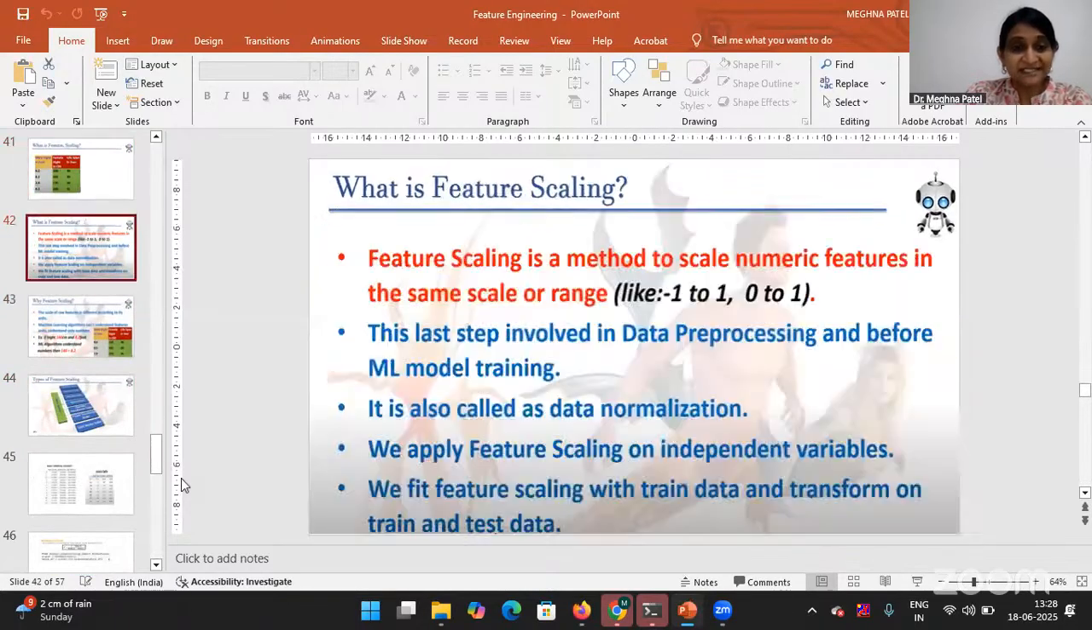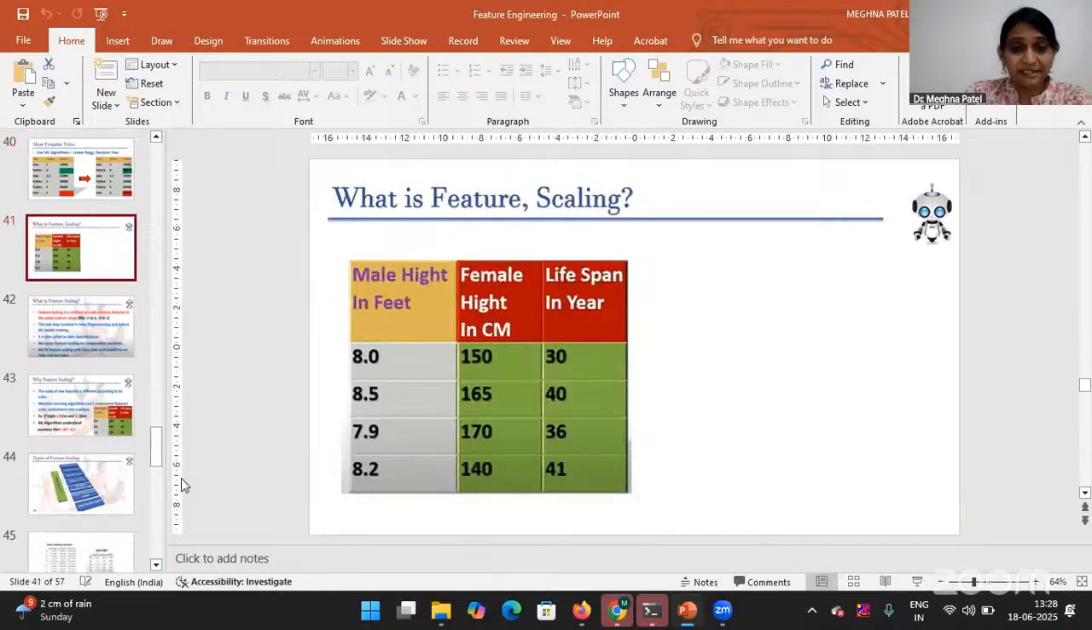Now let's learn about what is scaling. Okay, what is feature scaling? First we have to understand what is feature scaling. Let's see here with one example. What do you mean by feature scaling?